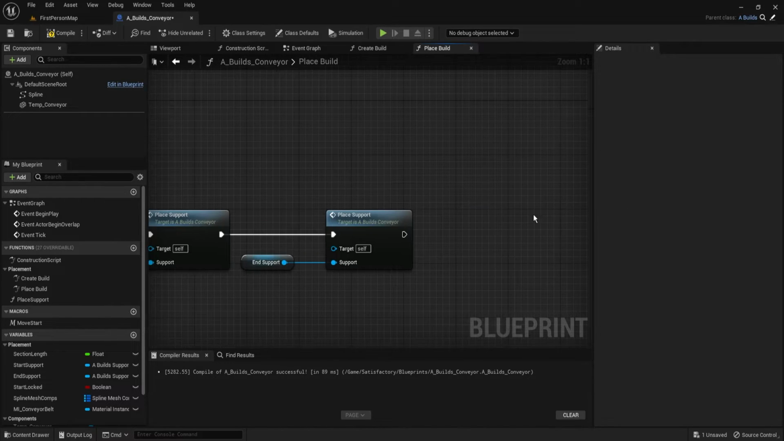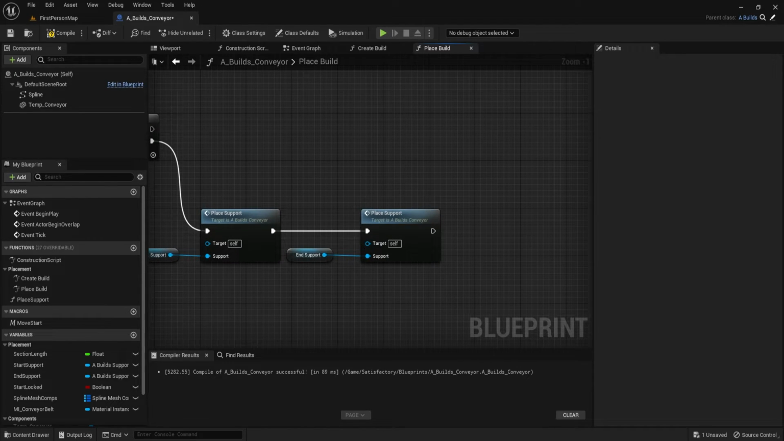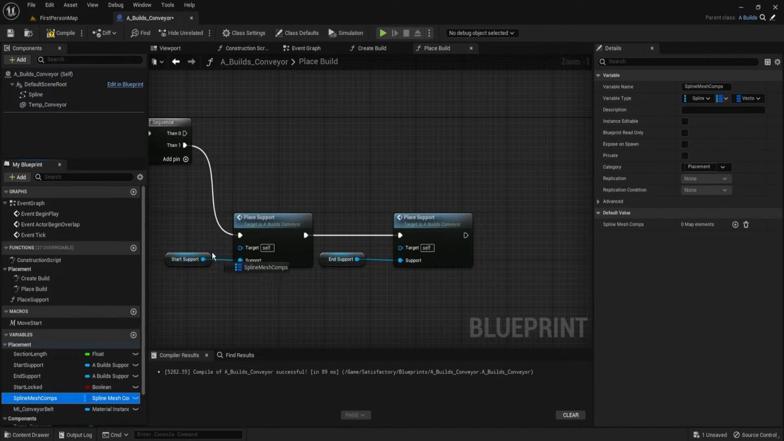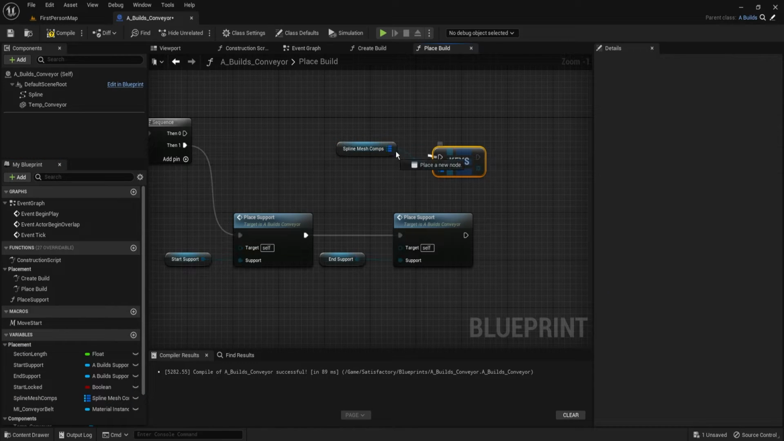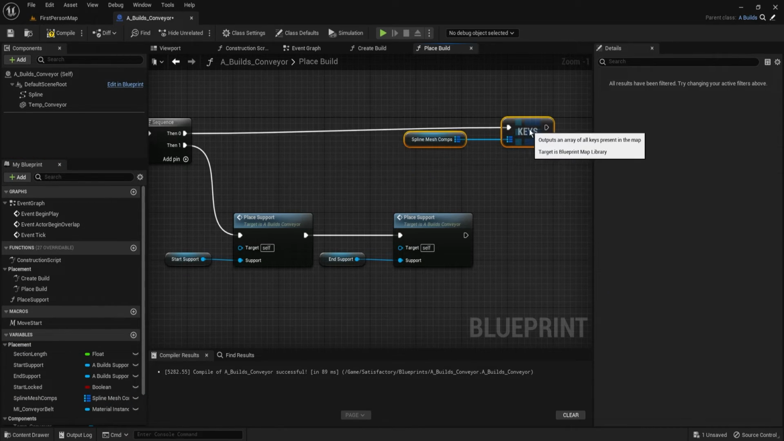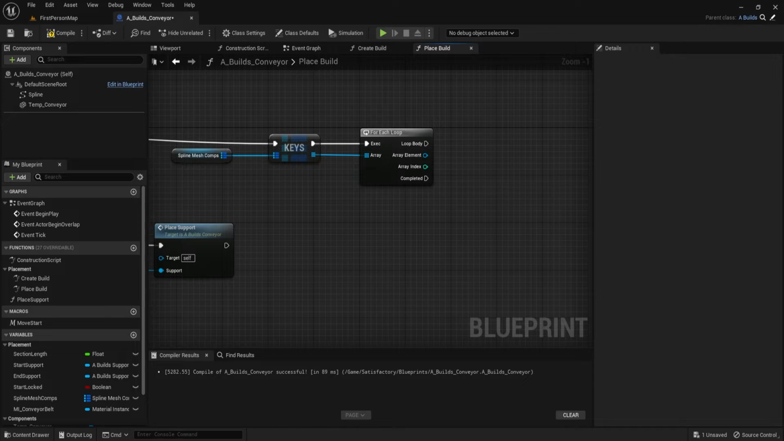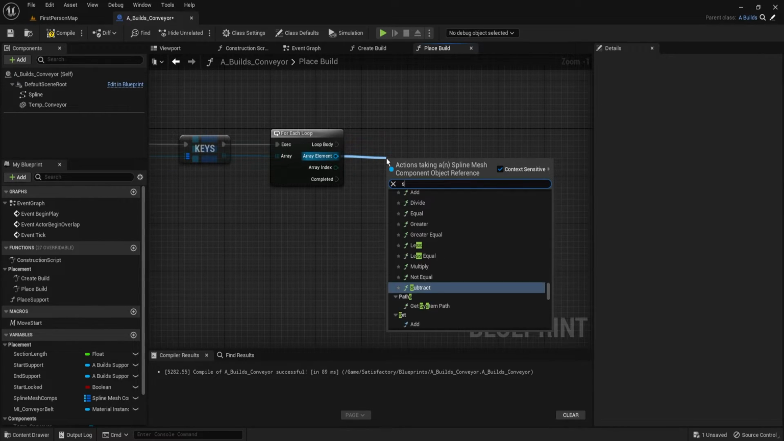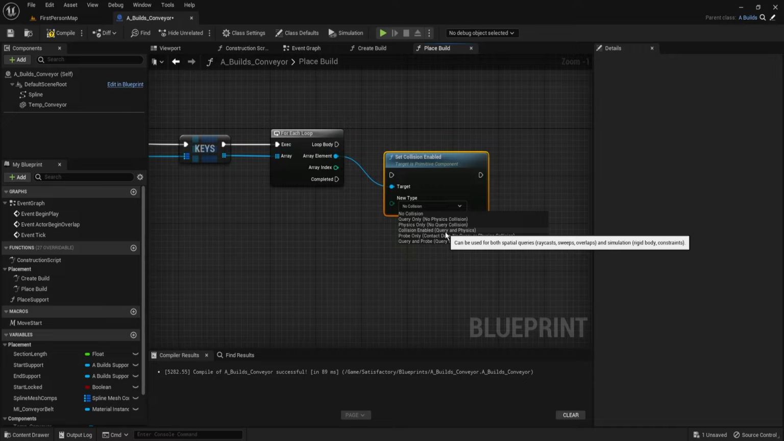Then what we need to do is we're going to do our actual first node, 0. So for the 0, what we want to do is we want to get a reference to our spline mesh here. And we're going to get our keys and plug that into the then. And we're going to do a for each loop. Now, what we're doing here is simply we're going to be setting up the materials and resetting the collisions. So we're going to call set collision enabled and set it to physics and query.